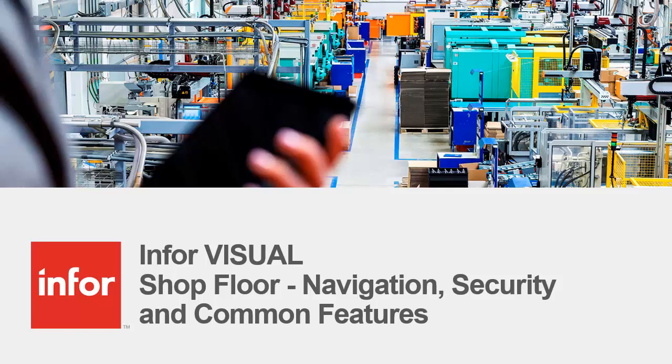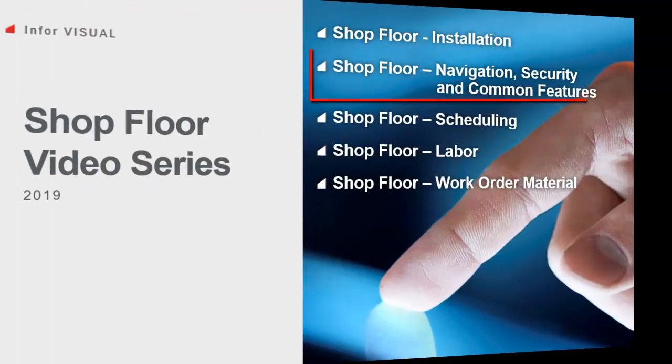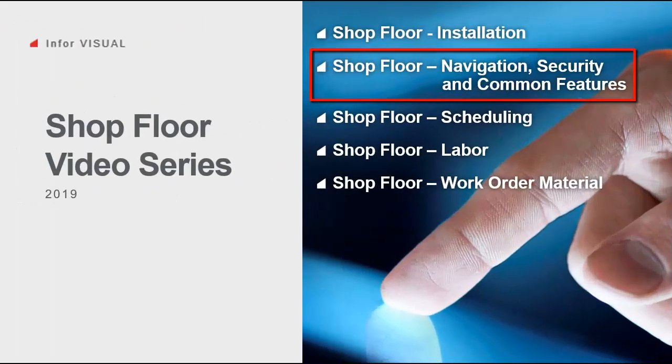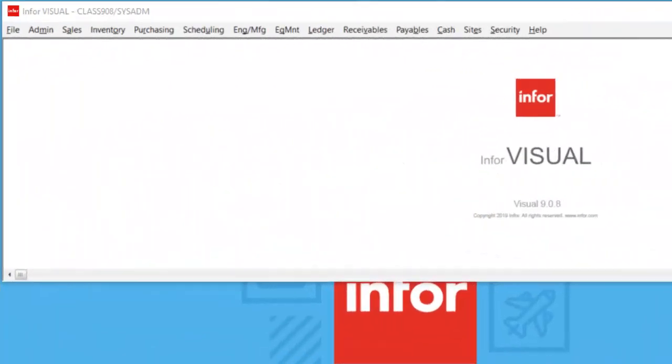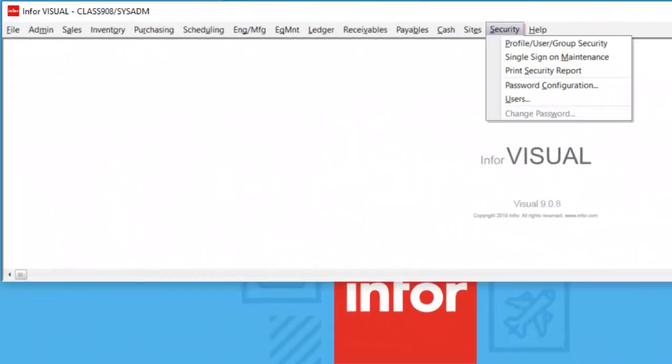Following will cover Infor Visual's Shop Floor. Following is the second video in the Shop Floor video series. We will be covering the navigation, security, and common features. We can begin the overview by looking at the Profile User Group Security.